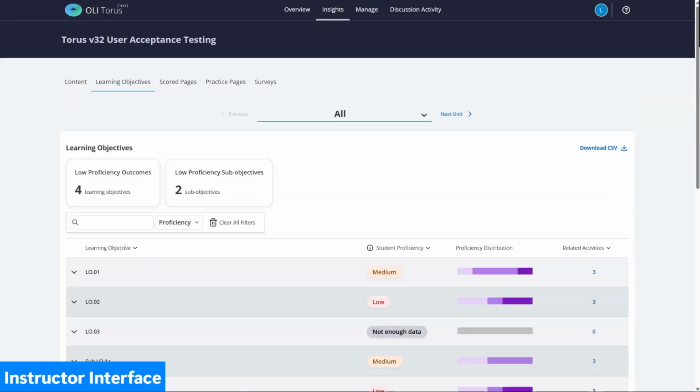Here I have a demo course. I am currently located in the Insights screen on the Learning Objectives tab. And from here, I can see that the Learning Objectives view now will help instructors surface low proficiency sub-objectives, making it easier to pinpoint where students are struggling.